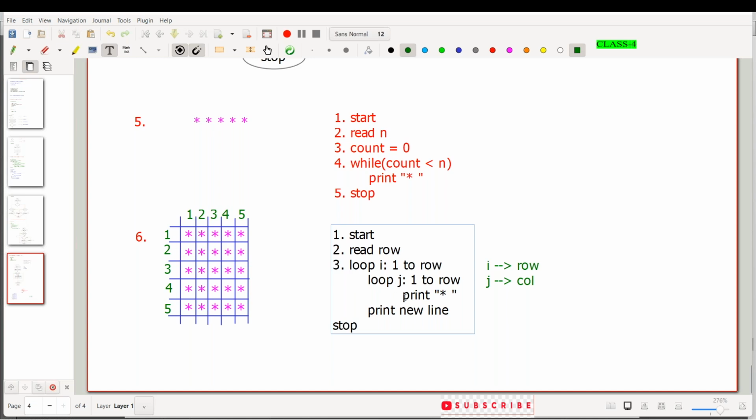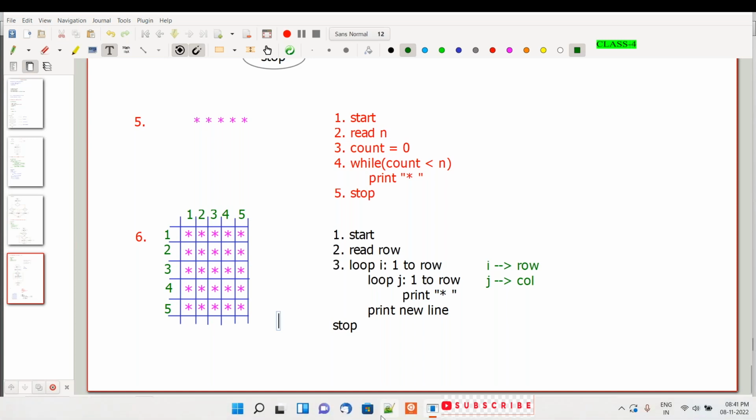Again, this j loop will run 5 times and print the star. Again coming here, printing the new line, and then the i value will be incremented. So from 2, it will become 3. Then it has to happen again with the loops, up to the row value, if that is 5. So is this clear for you? Is this pattern clear for you? Yes or no?